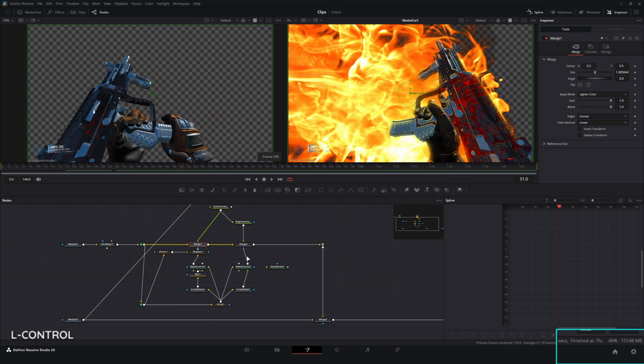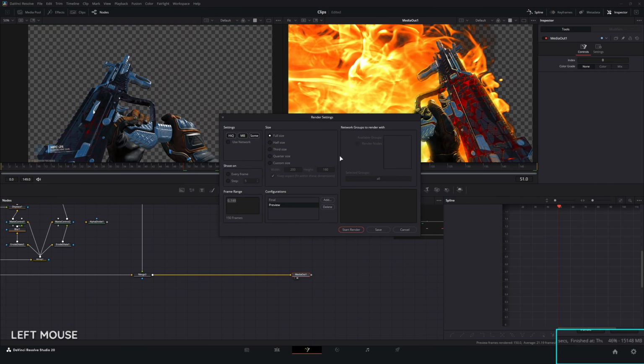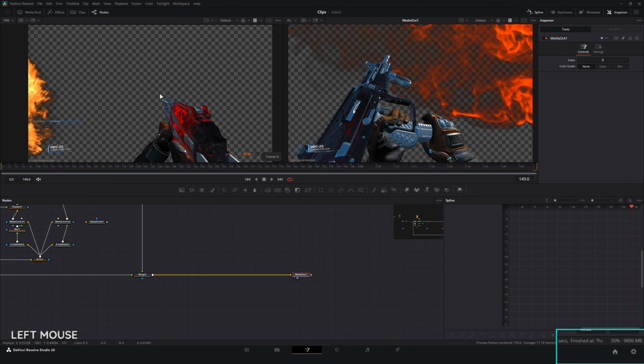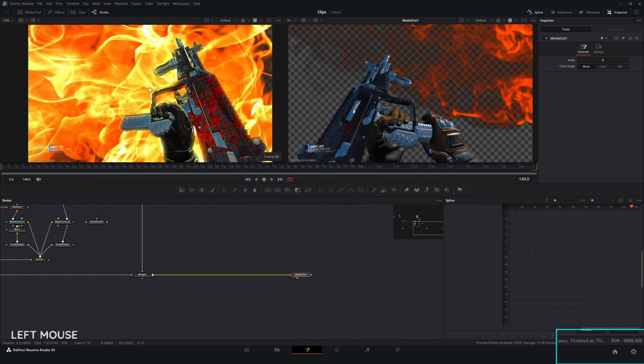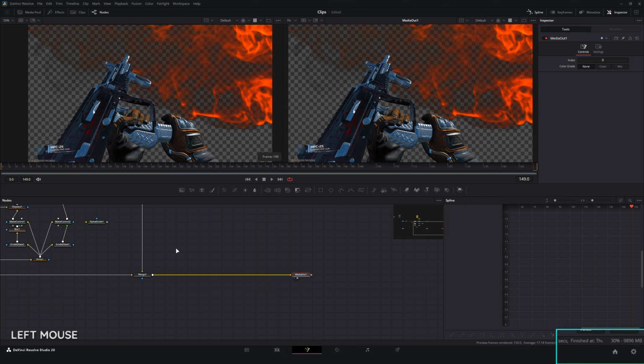Now, obviously, this doesn't have to be a random node in the middle. We could just set this up as our media out playback node. So again, I could just make this my media out node, start the render, and now I can hit play to see what it's going to look like on the edit page before caching it on the edit page, which I do think is pretty neat.